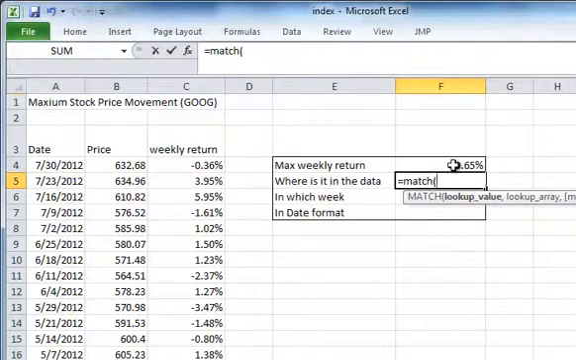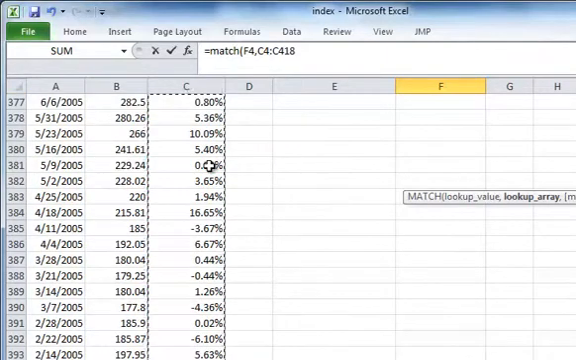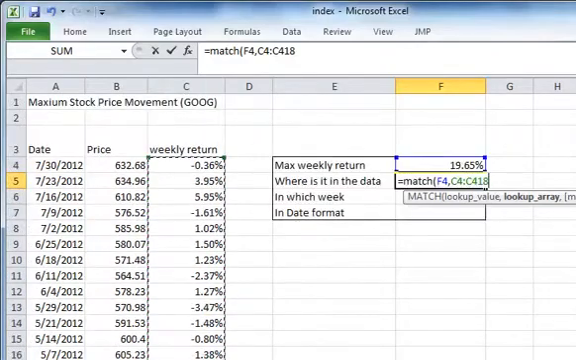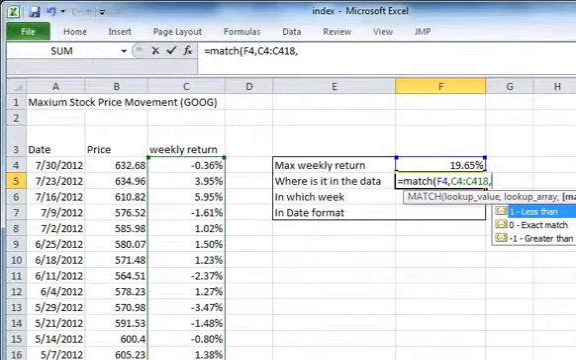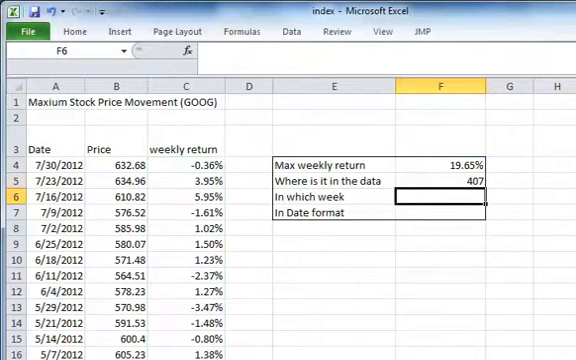lookup value, which is this maximum number, and lookup array, which is where do you want to find out this particular number. So again, we press Ctrl Shift down to select C4 to C418, that's the whole series. Now match type is the option because we want to find out, as the hint suggested here, an exact match. So we just want to press 0, enter. Now it tells you that in this long column, this number appeared in the 407th position.